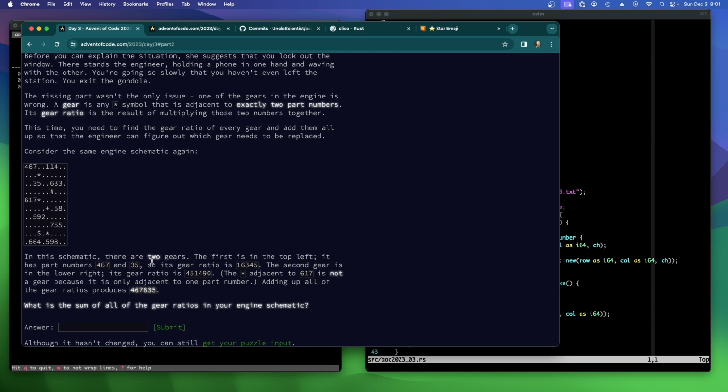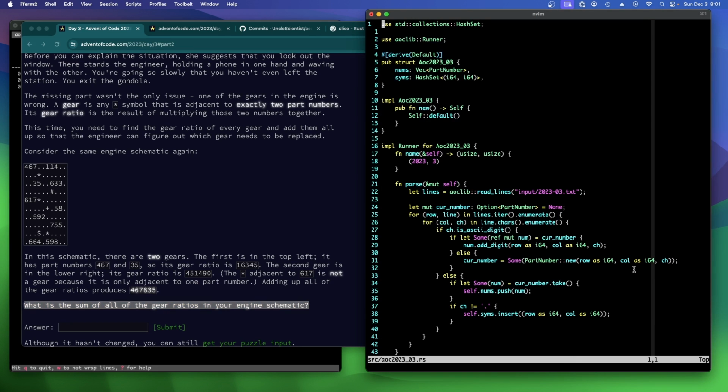All right, so in this schematic, there are 2 gears. First is in the top left with these 2 numbers. I see it. So this is next to 2 numbers. The second gear is in the lower right, and it has a gear ratio. The star adjacent to 617 is not a gear because it's only adjacent to 1 part number. All right. And what is the sum of all the gear ratios? Got it.